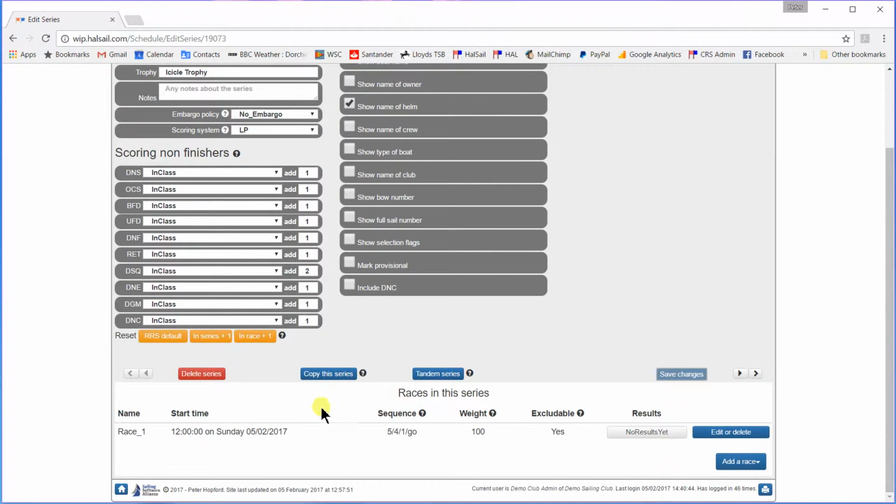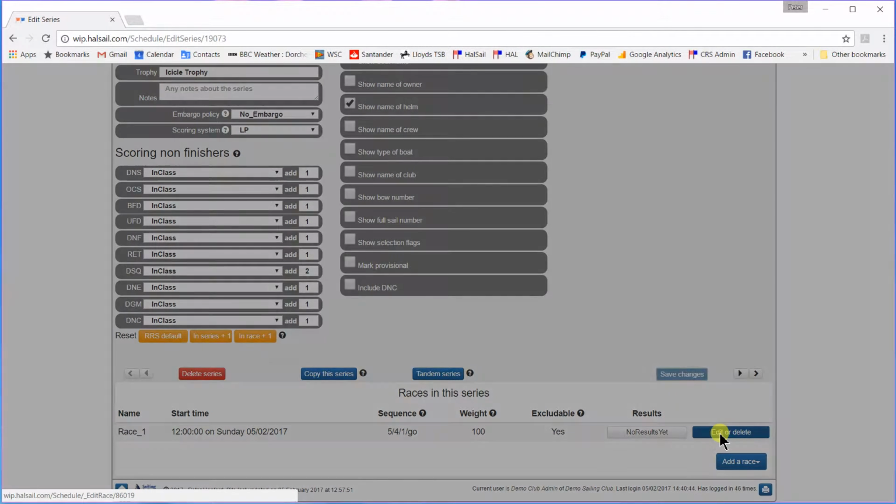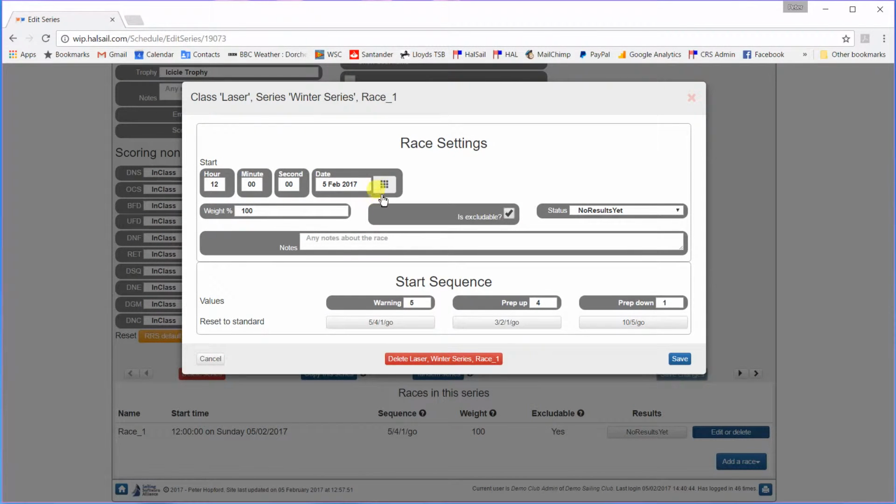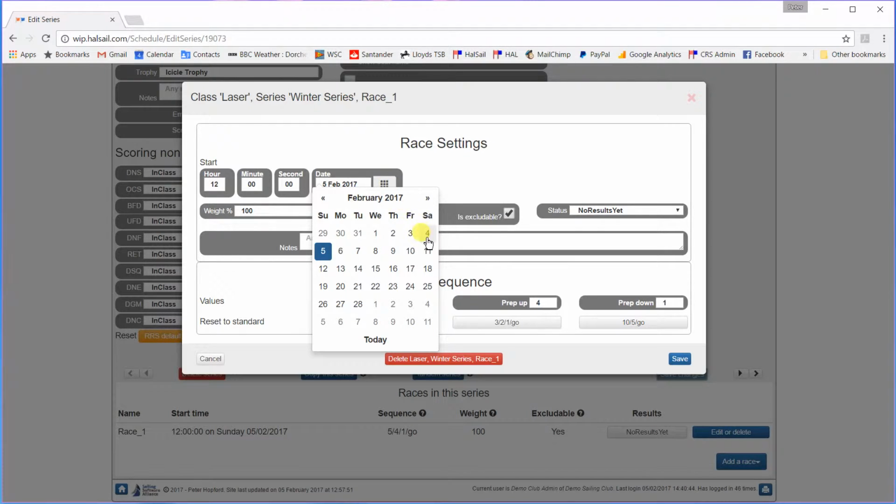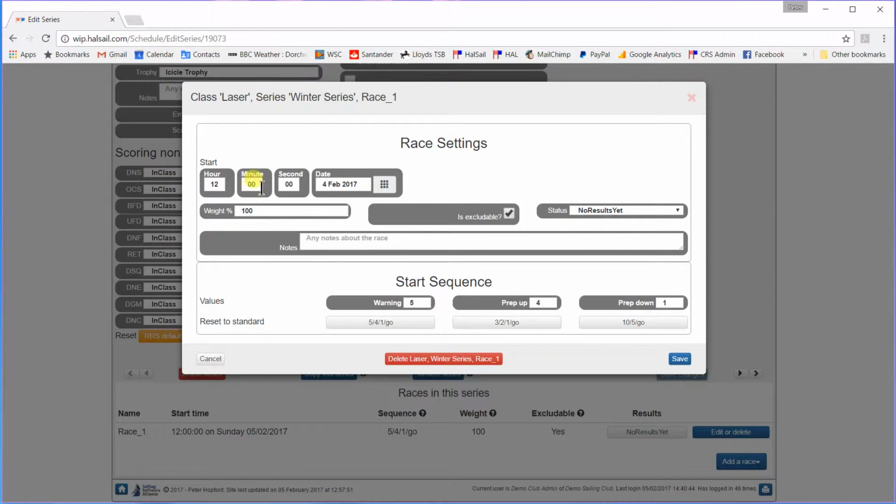Now we've got already one race set up automatically, but it's on Sunday the 5th of February, so let's just edit that. Suppose we're actually going to hold them on Saturday afternoons. So Saturday the 4th of February will be the first one, and we're going to start it at 2 o'clock in the afternoon, 1400 hours.